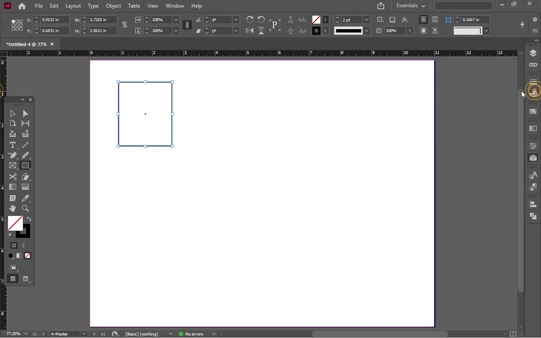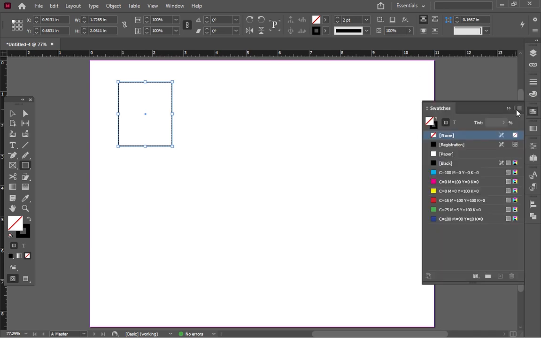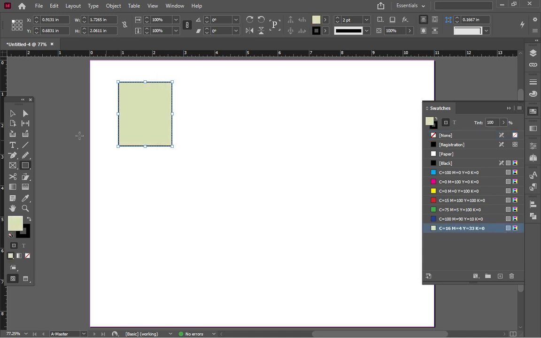And now I want the fill. I'm going to my color swatches, so come to your swatches. I want to create a new color swatch. In CMYK, I want the first value to be 16, this to be 4, this to be 33, and then I need 0 over here. Now I'll hit OK. So it's good for me.